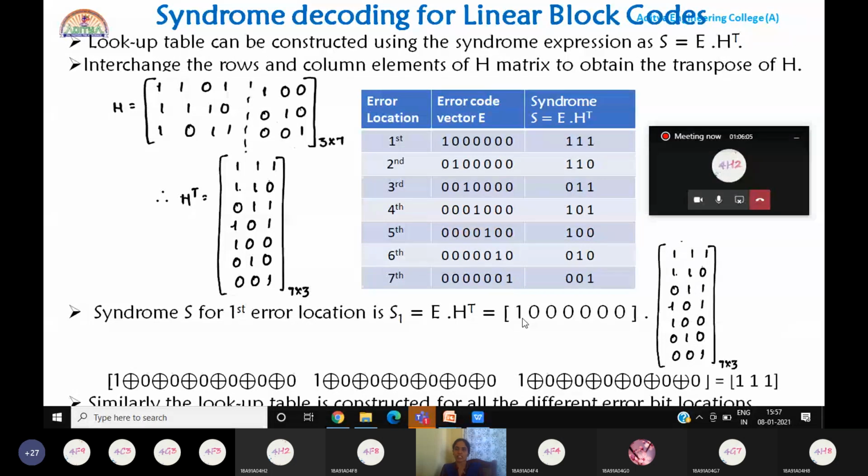So during multiplication, take the whole row and multiply with the first column to get the first bit. That is 1 into 1, so 1 XOR, don't take the normal addition, take the modulo 2 addition. XOR 0 into 1, that will be 0. XOR 0 into 0, that will be 0. XOR 0 into 1, that will be 0. XOR 0 into 1, that will be 0, because 0 into 1 is 0.